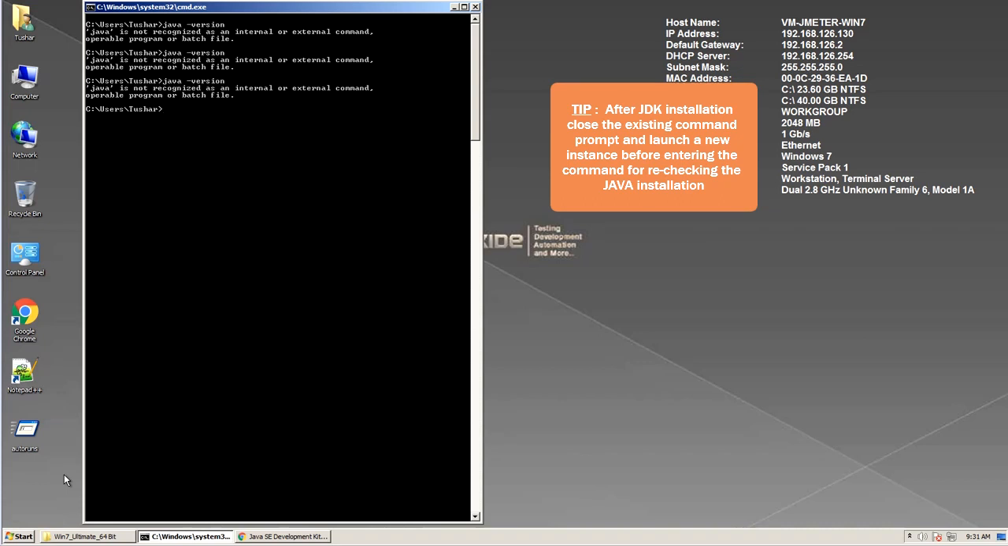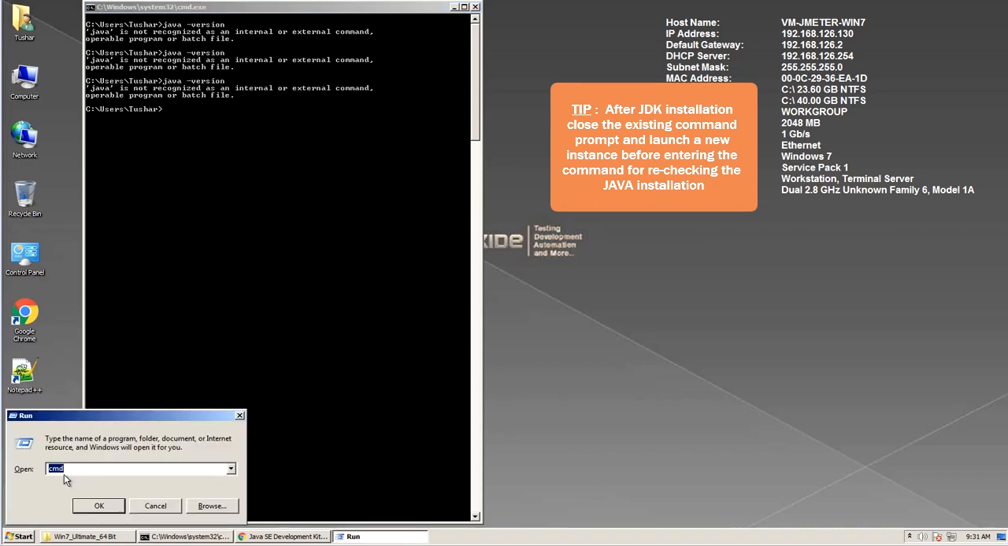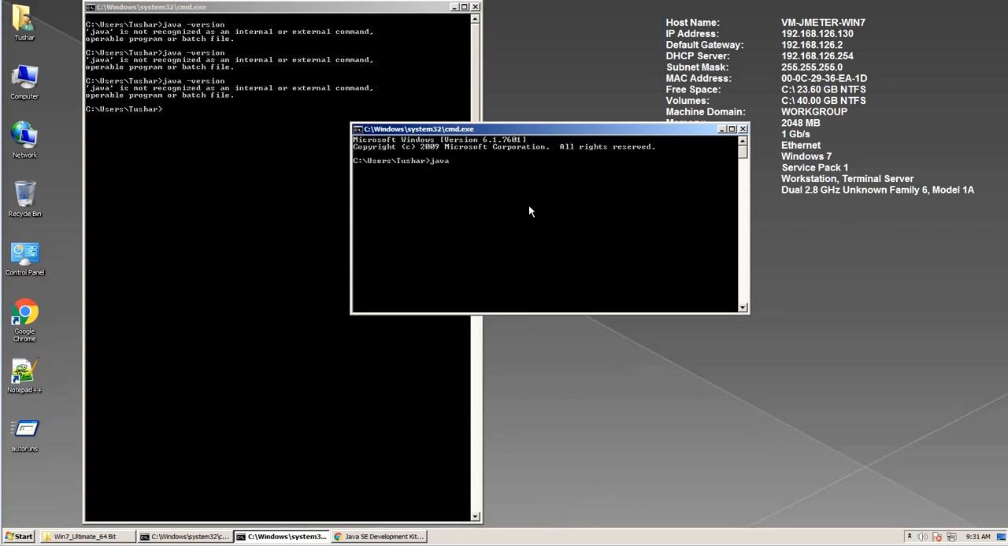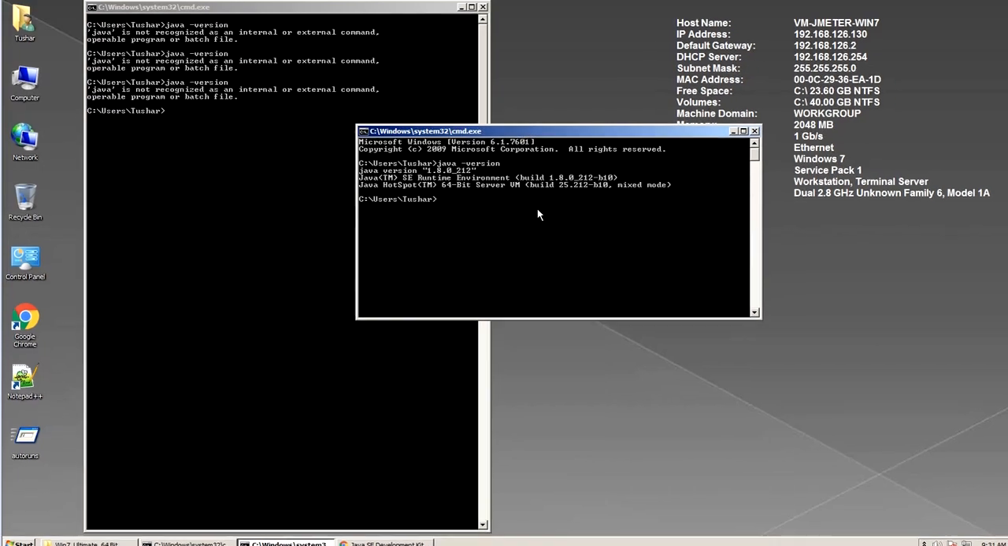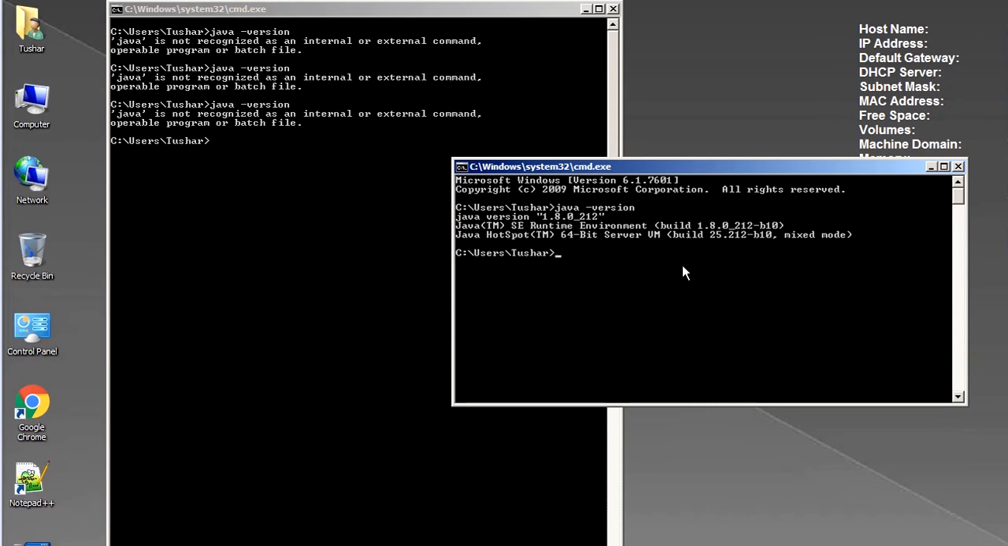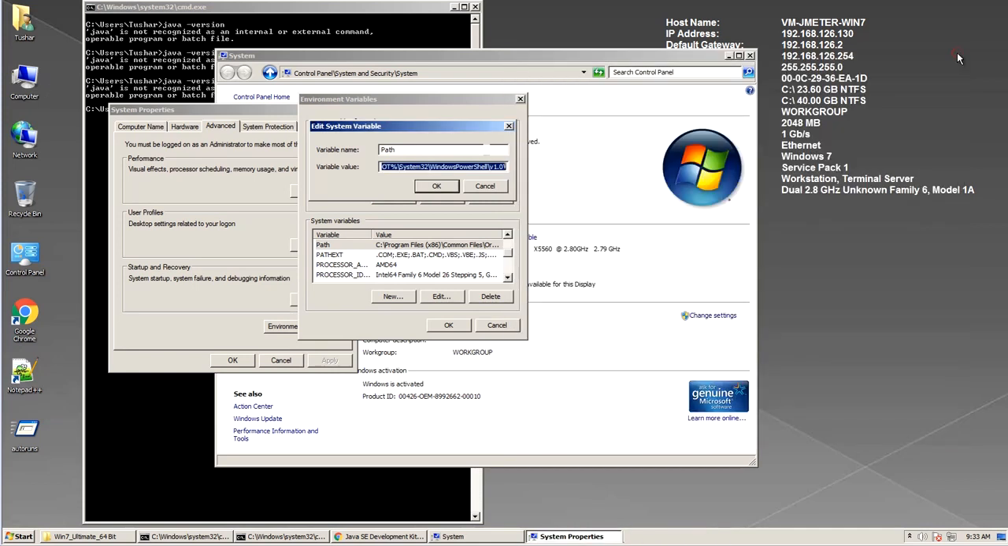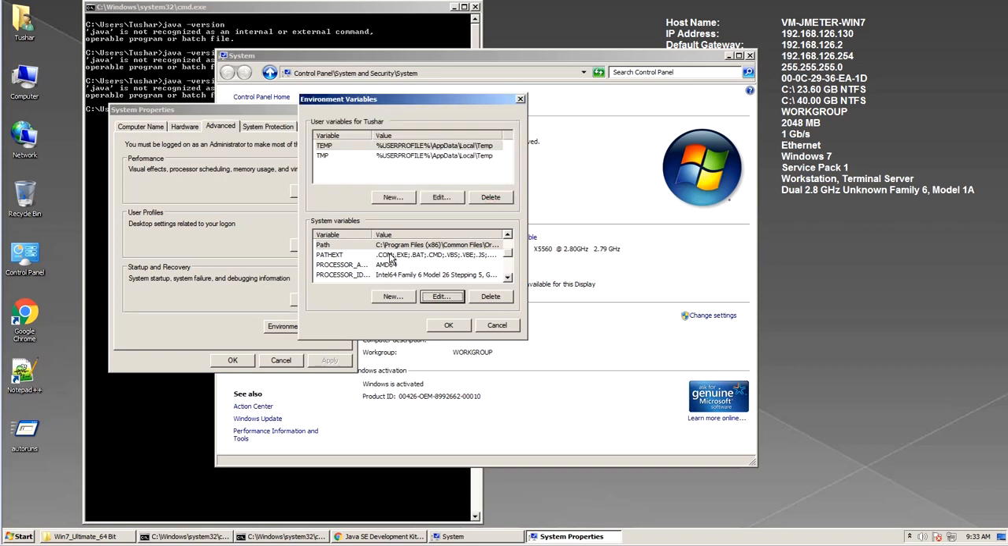So what you have to do is relaunch a new command prompt and check it here, and it will bring you the latest state of JDK installation. So as you can see, with the new command prompt, we are able to see the JDK installation has been successful. Another point worth mentioning at this time is whether we need to have a JRE home and a JDK home variable as well.